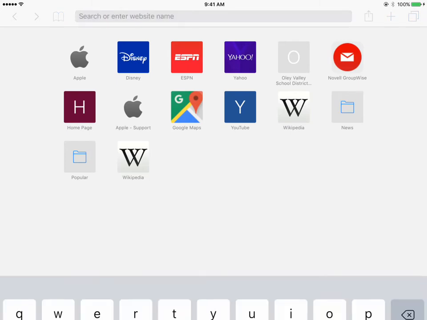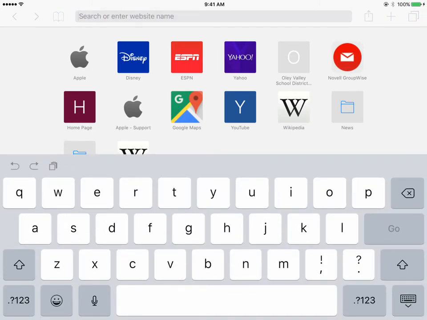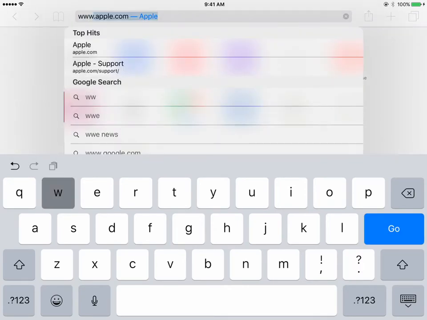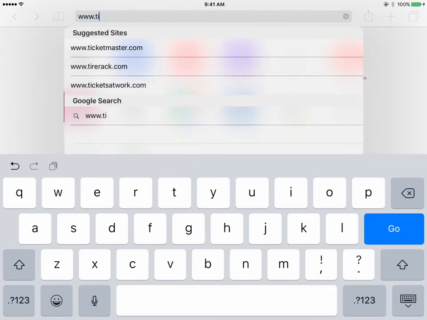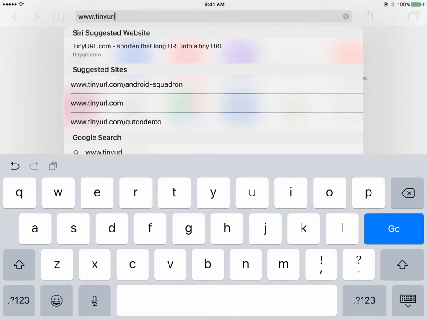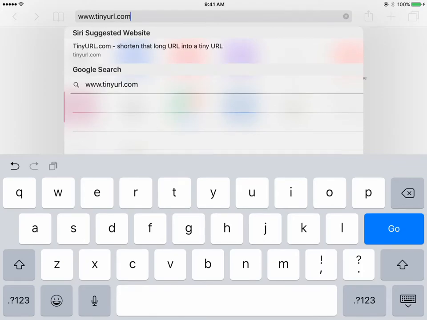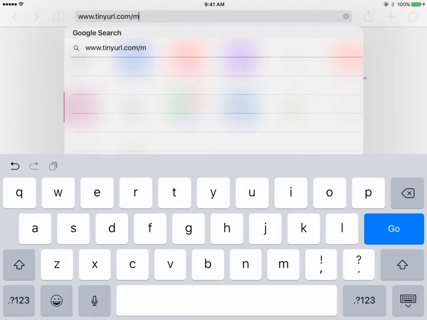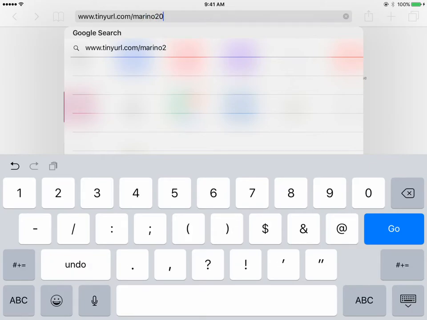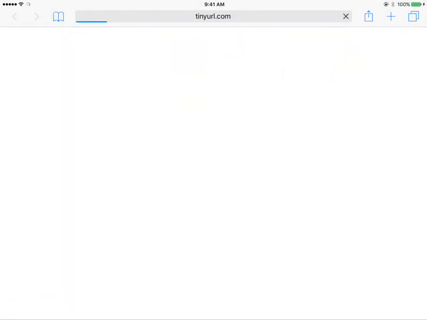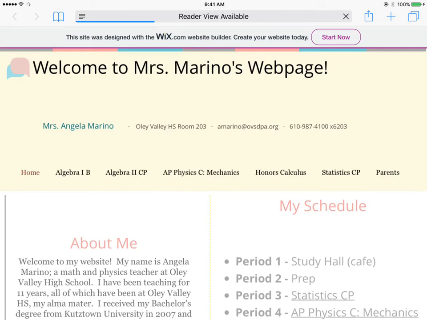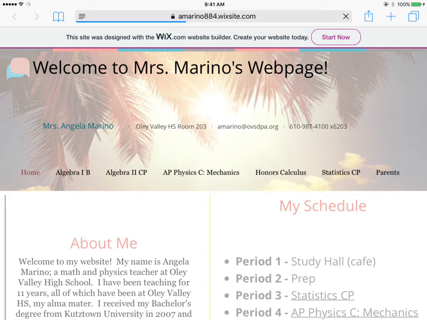So to access my website, go to the internet and type the following web page: www.tinyurl.com/Marino203. The tiny URL is a way to take a longer website and make it a little bit smaller. Notice that the web page has changed, but it's just a way to make it a little bit easier to navigate. So here's my website.